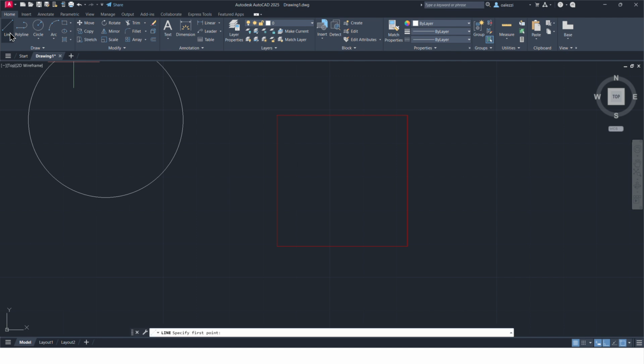Now I select the line from here and I hover over this circle. You can see the center mark appearing there. Once I hover over there, you can see the object snap mark as a center, mentioned there with the green color. Once you left click there, you will start your line from that center point exactly.